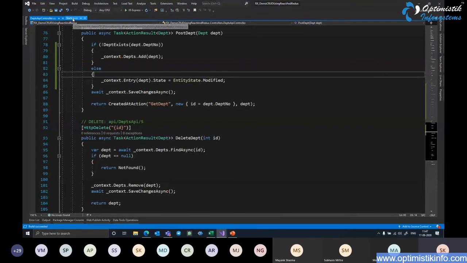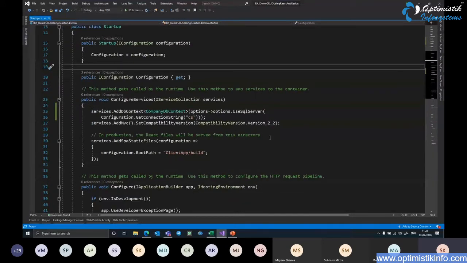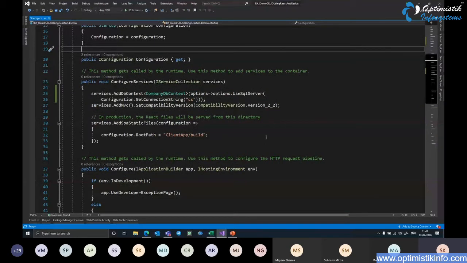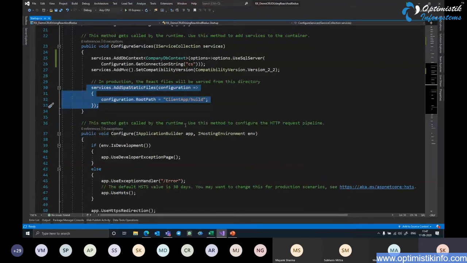Now, first of all, I just close this first tab, Departments API Controller. Let's have a look at the Startup.cs configuration. Some support for React stuff has been added here. In ConfigureServices, we have services.AddSpaStaticFiles. That is the dependency added to support static file processing, where the static files are going to be represented as HTML, CSS, JavaScript files primarily. Okay, images also might be part of this.